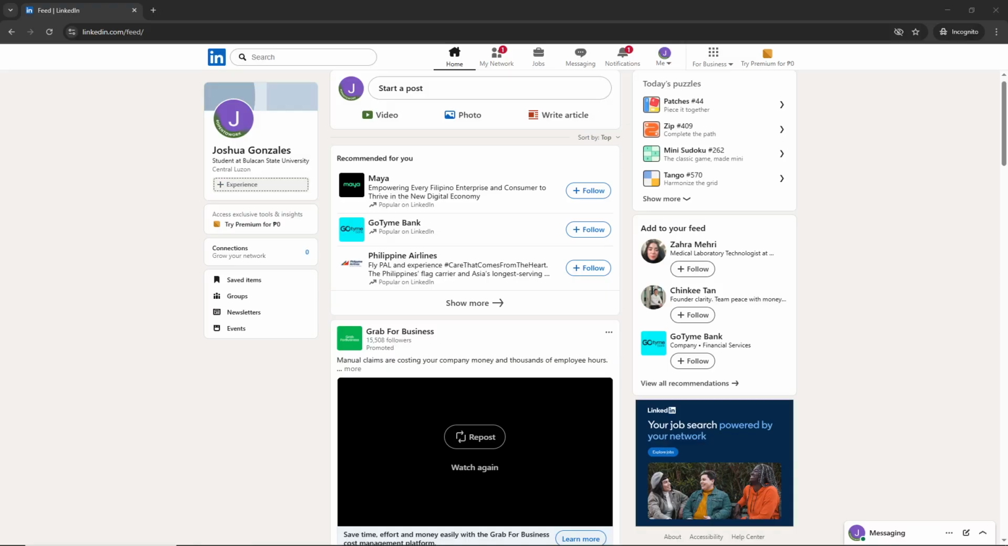First, open your web browser and navigate to linkedin.com. You'll be taken to the LinkedIn homepage where you need to sign into your account. Enter your email address and password to access your profile. This ensures you have full editing capabilities for your personal information.